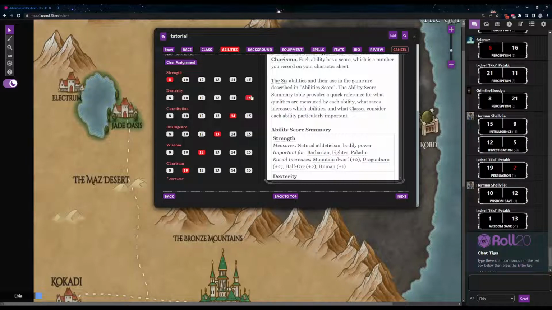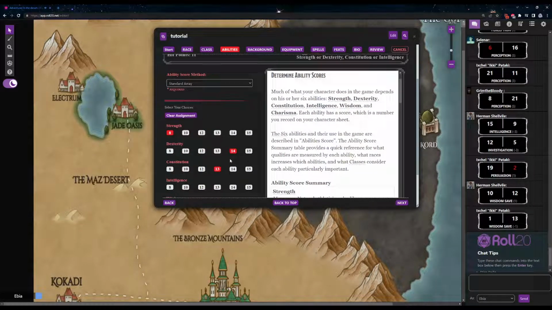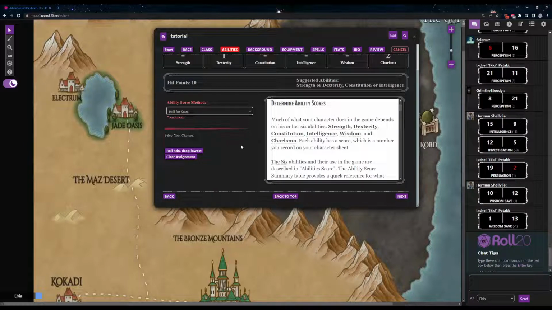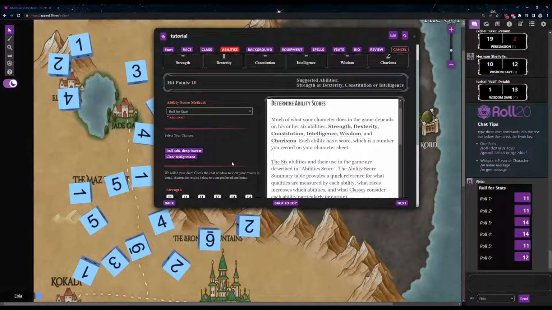So you can have one at 15 and whatnot. You have to pick one for each, so you always have a dump stat. The dump stat is essentially a stat that you're not good at. For those who like it, we roll for stats, where we roll 4d6 and drop the lowest number. So what you want to do is click this, and you see a bunch of dice, and you will see your stats rolled in the chat window.